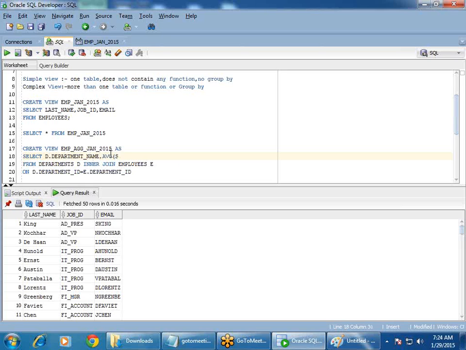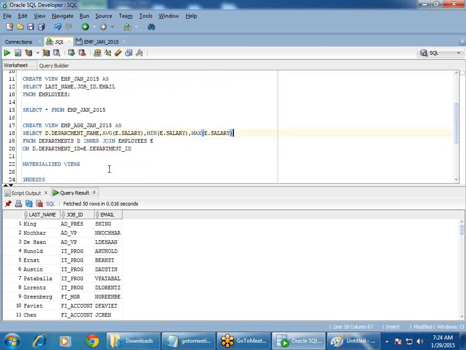I want to get the department name, and I need to calculate the average of E dot salary, the minimum of E dot salary, and the max of E dot salary. And I need to group the data. Is this query correct? No, you have to group the data based on the department name. So group by department name.